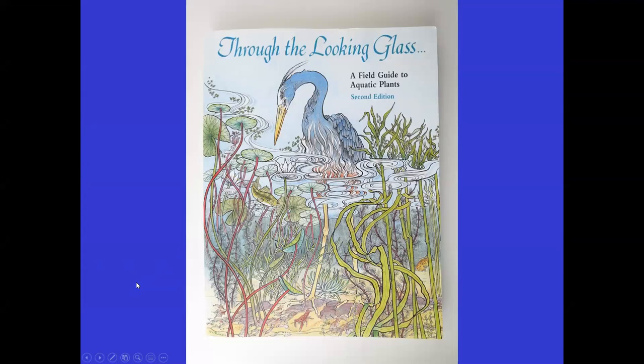We also have Through the Looking Glass, which has been around for about 20 years. It was written by Sue Borman, Bob Korth, and Joe Tempty about 20 years ago. And it is an illustrated guide. And it is also a wonderful book. The drawings are very illustrative, and it also has a little bit of information on other similar species.